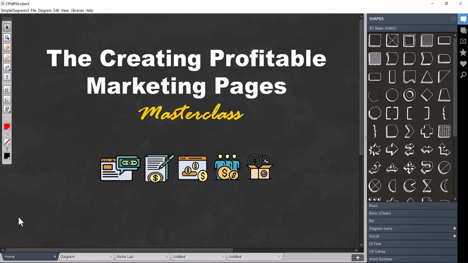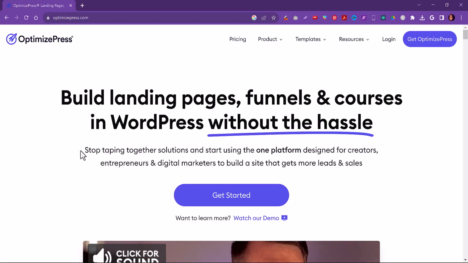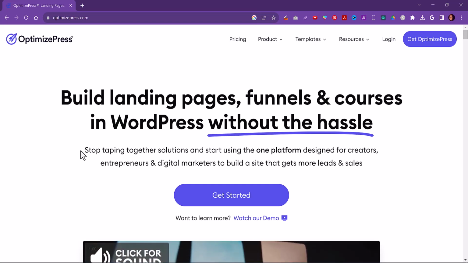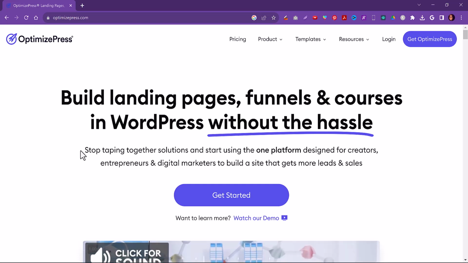Let me show you the tool I use to create these. And here it is. It's OptimizePress. Guys, I have used this tool for years. They're now at this time on OptimizePress 3. I've been using this since OptimizePress 1, and it has gotten so much better since that first version. The second version was great. This third version is absolutely mind-blowing, okay?